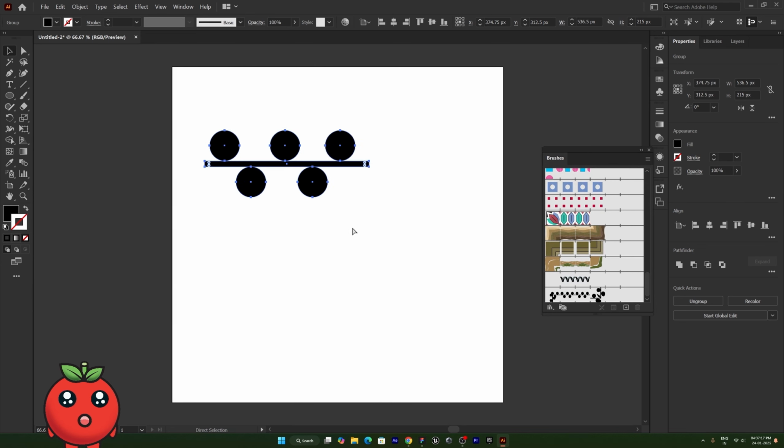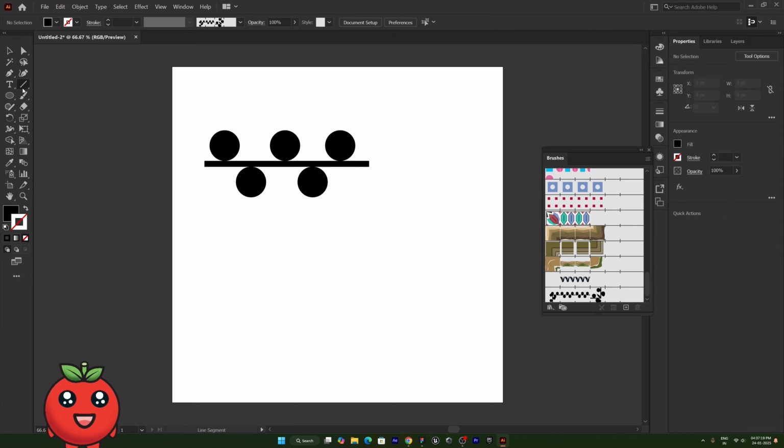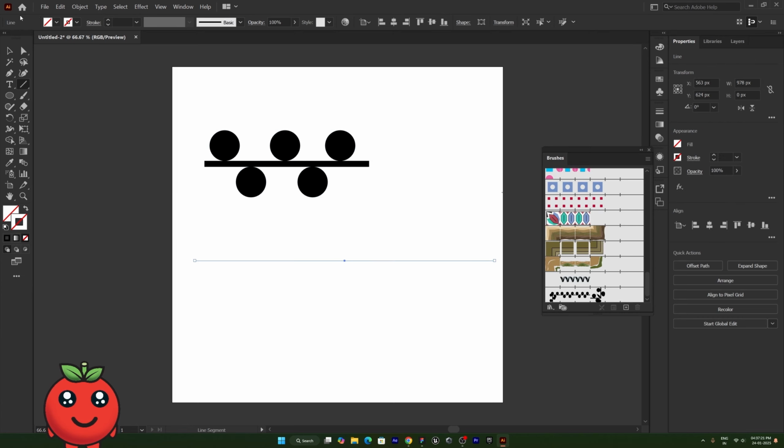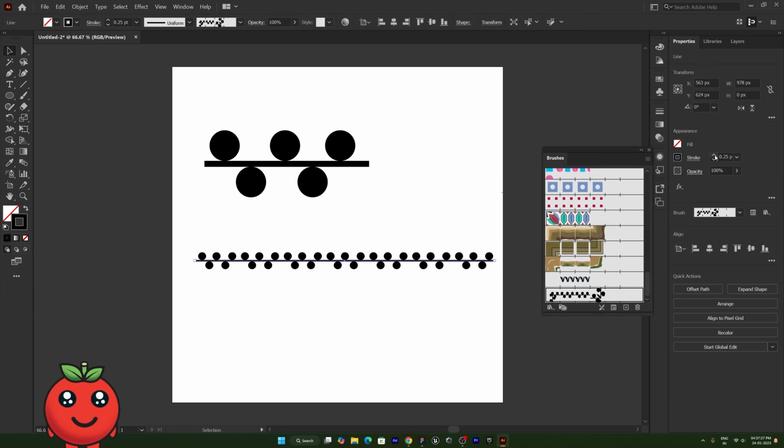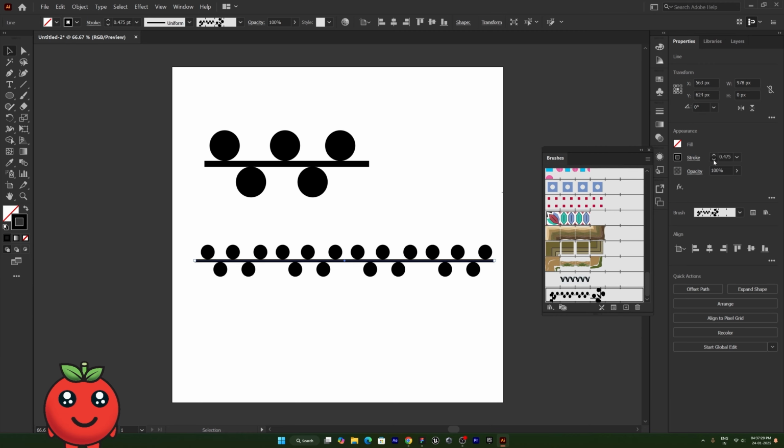This is our new brush. I'll just make a simple path here. And then if you click on this brush, see, we have created our brush like this.